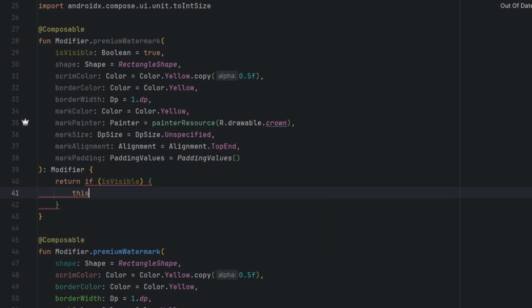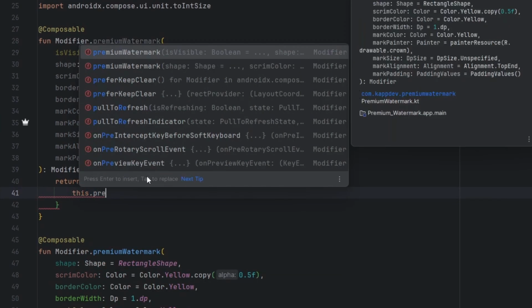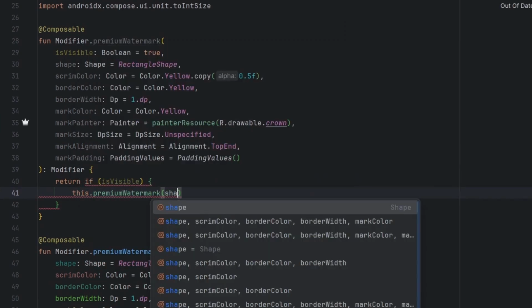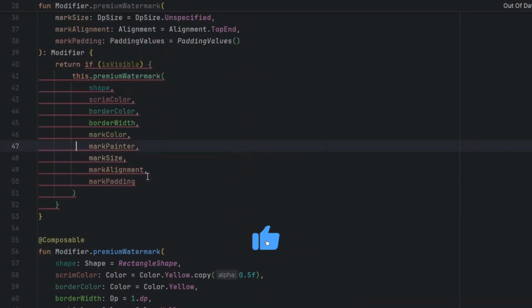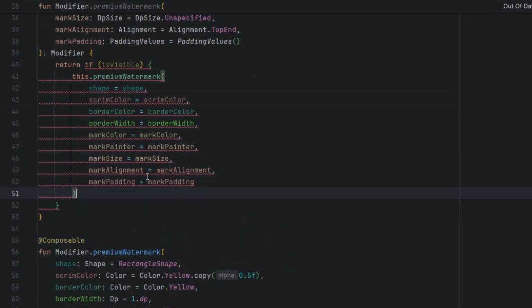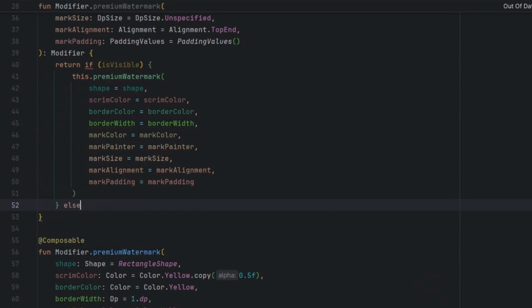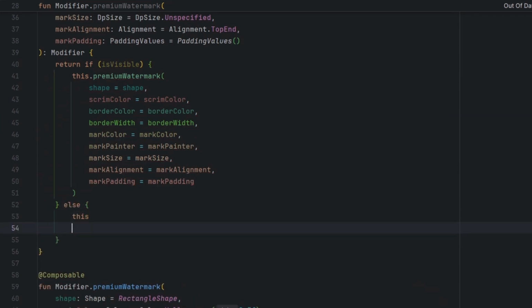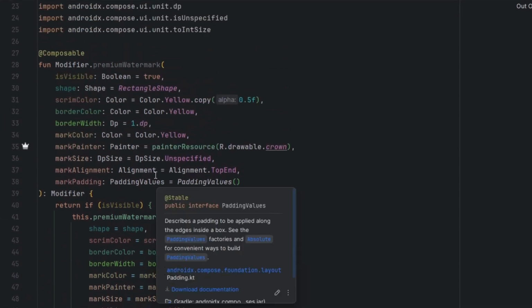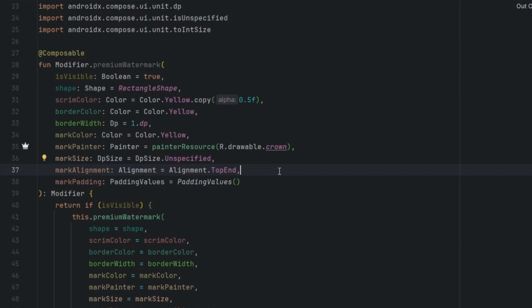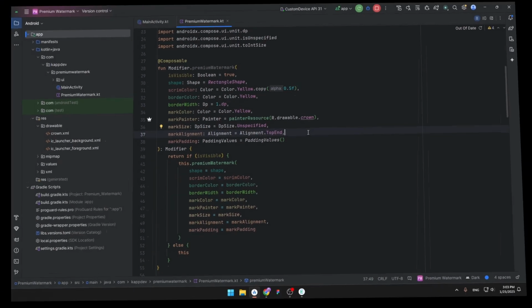then we return this modifier and apply our premium watermark. And we paste all of our parameters. I'll also add names. And in the else case, we simply return this modifier and don't apply any effect. So this overload seems more practical, since in most cases we want to display this effect conditionally. Now let's switch over to the main activity and consider some practical examples.